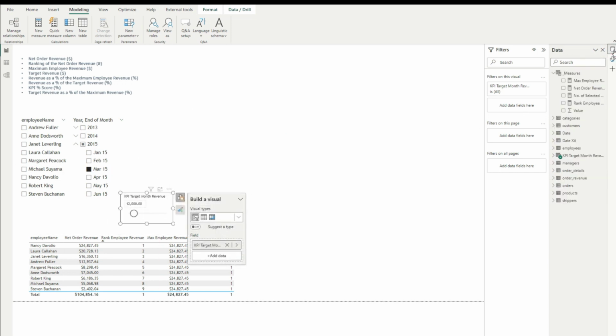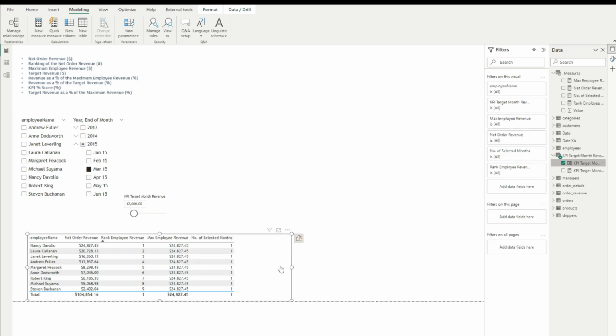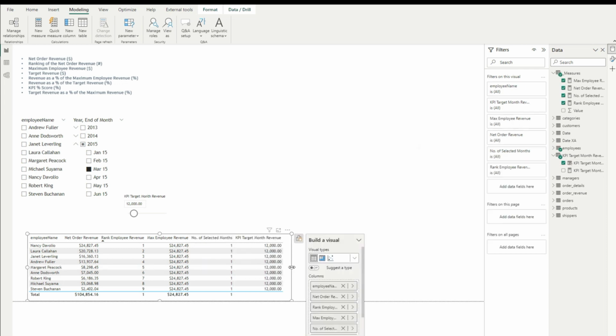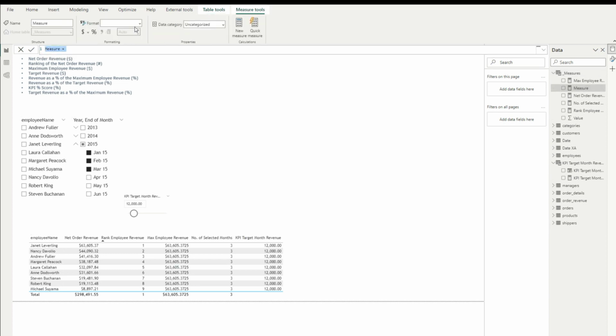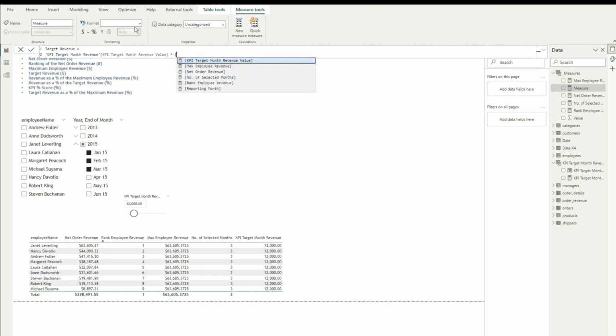Now if I go to the table itself, I can drop that value in here. And if I want to calculate the actual target revenue, so if I go target revenue, and what I want is the target month revenue multiplied by the number of selected months.